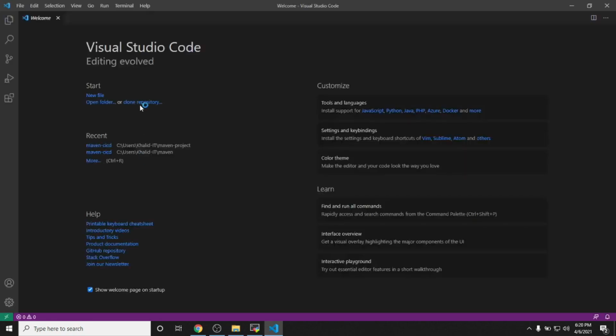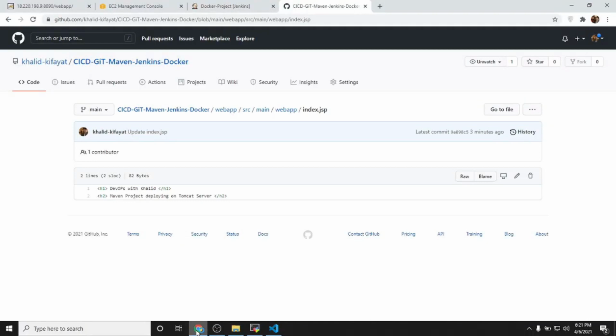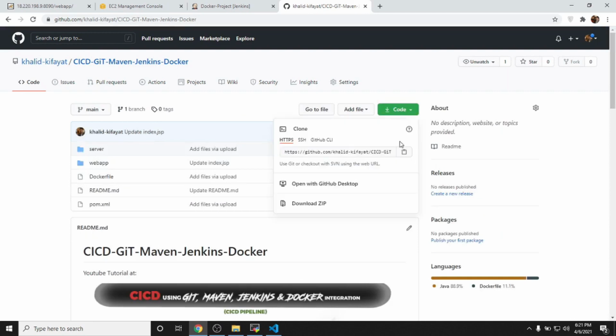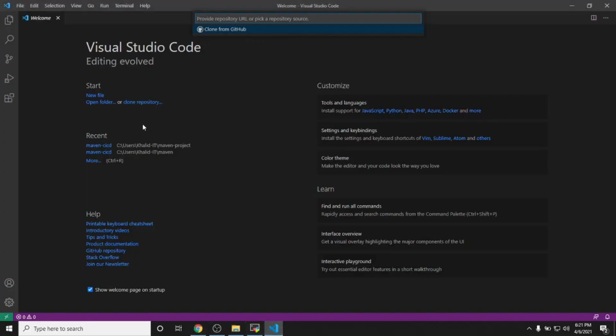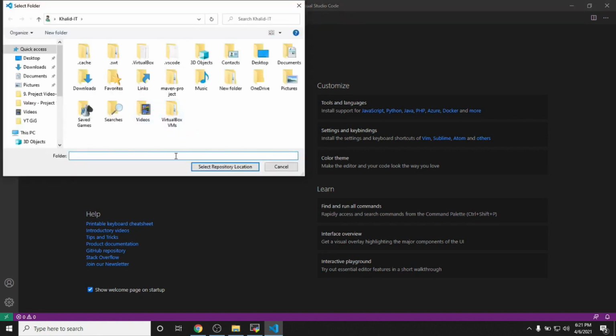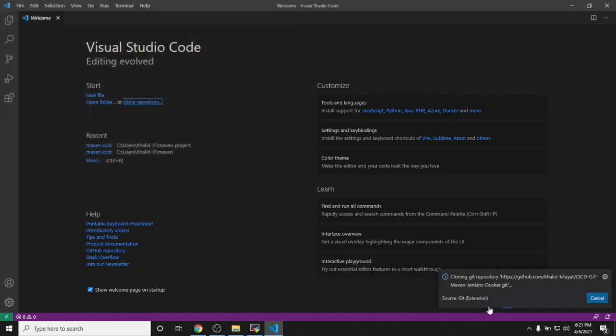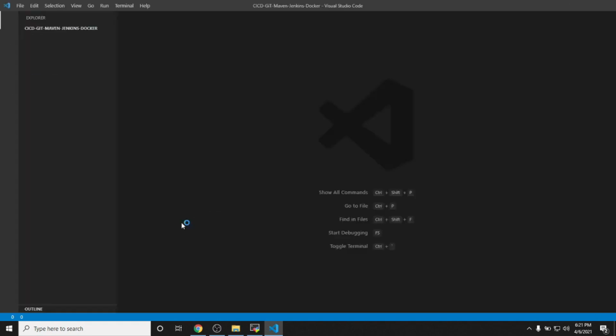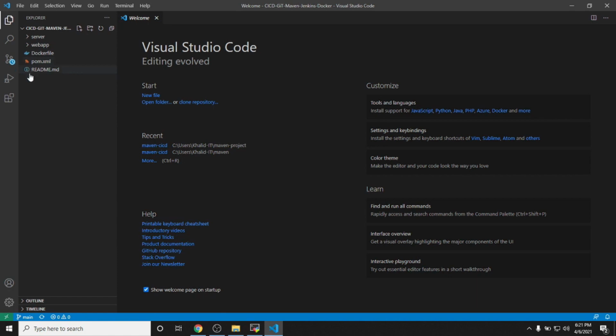I'm cloning my Git repository, using clone repository and then the URL of this repository. Code, copy, and then to my VS Code here. It's asking me about the folder, so I'm creating a new folder, Docker Project. Select repository location. So it's now cloning my Git. Okay, so these are now my project folders and files.